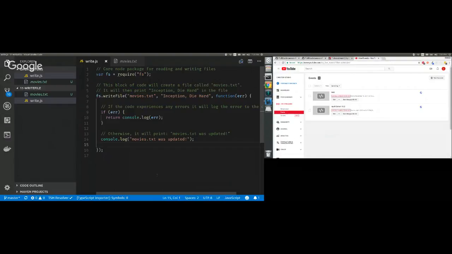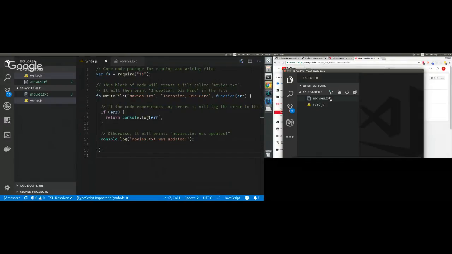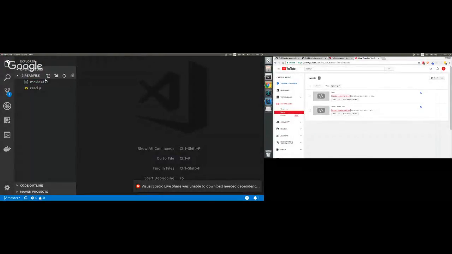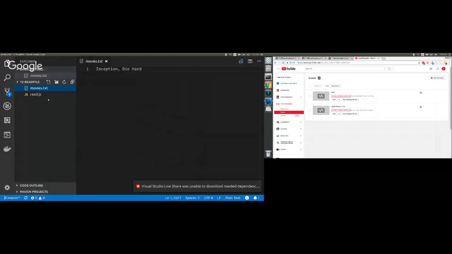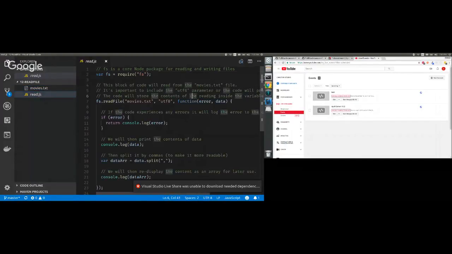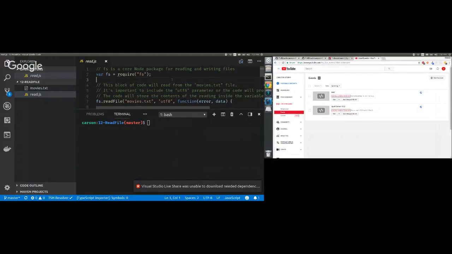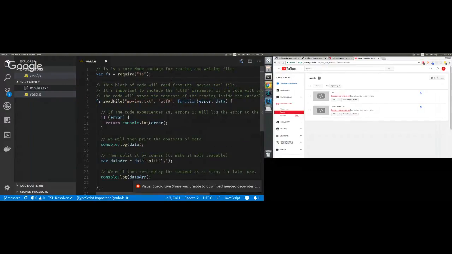fs.readFile? That's a good guess. That is exactly correct. They weren't very creative on their naming, but I suppose that's a good thing. So we have our movies.txt. It's exactly like we just saw with the writing, but this is slightly different. You'll see the structure of the read file is very similar to the write file.